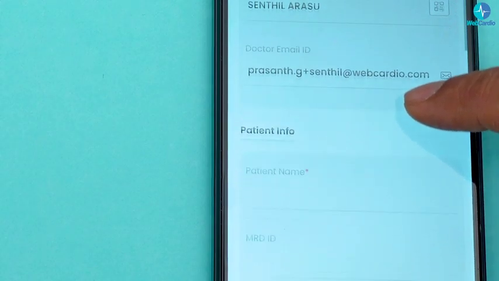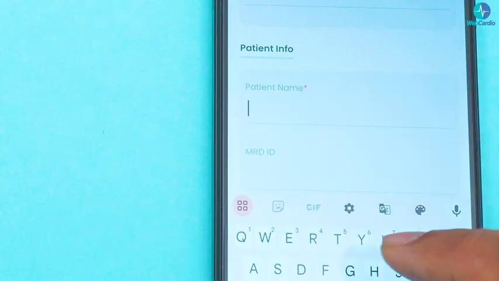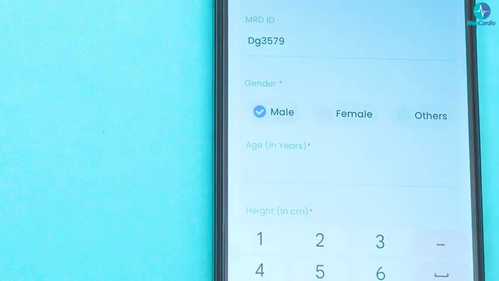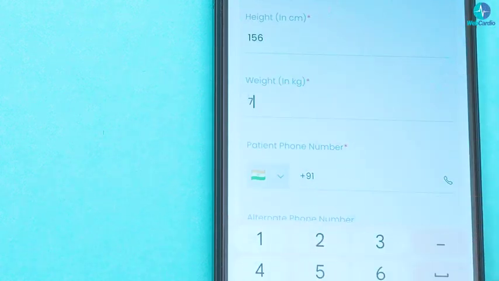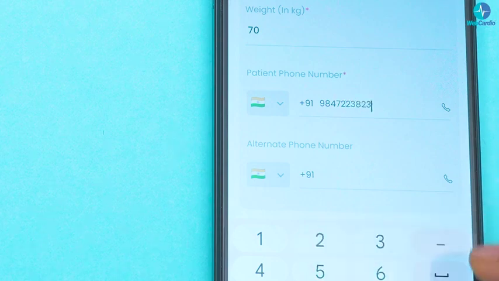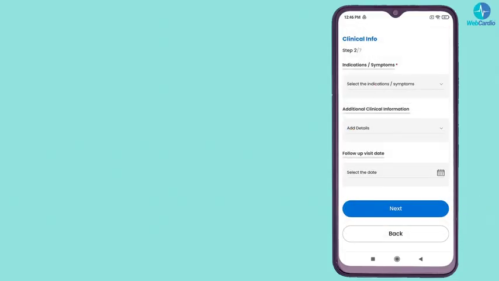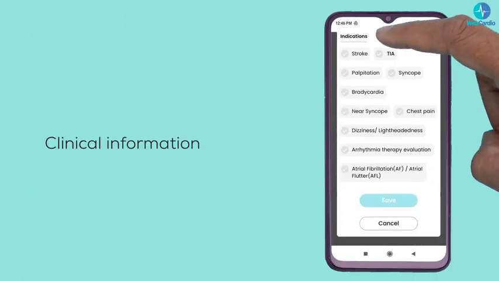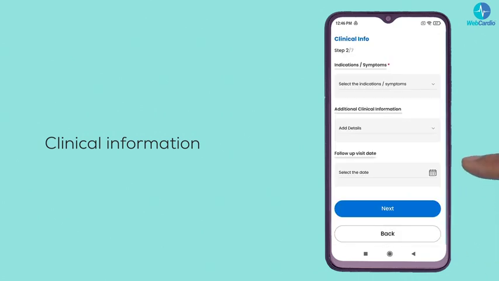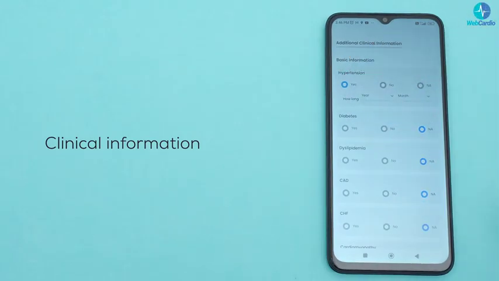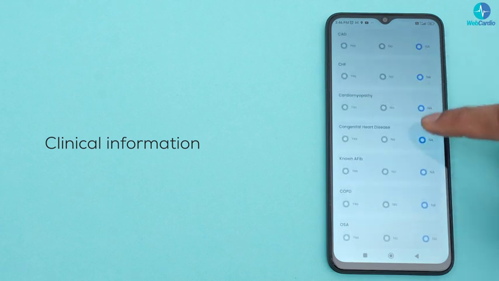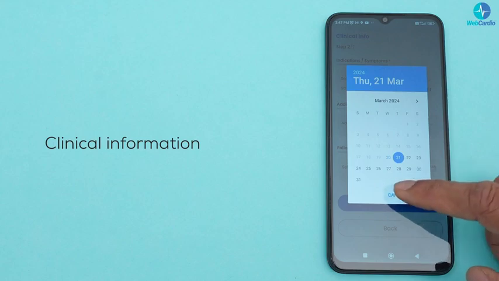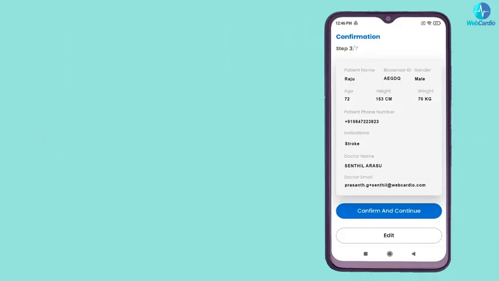Now enter the patient info such as name, MRD ID, gender, age, height, weight and phone number. Now it's time to add the clinical information such as indications or symptoms, and follow-up visit date. Then select the Next button to continue.